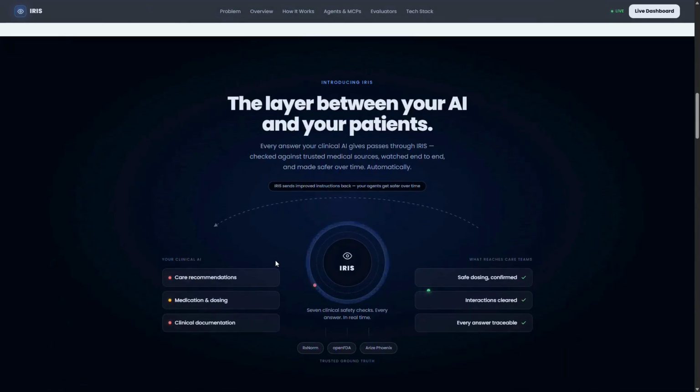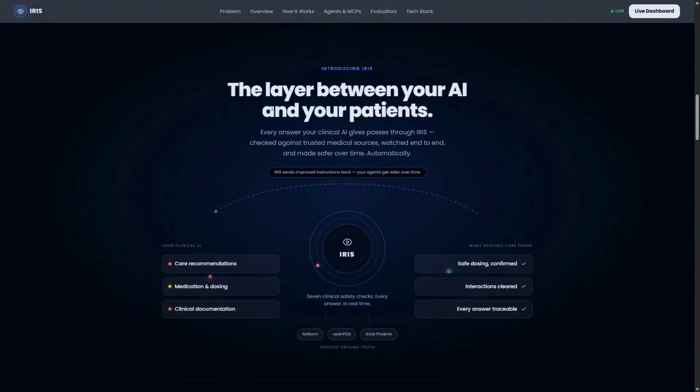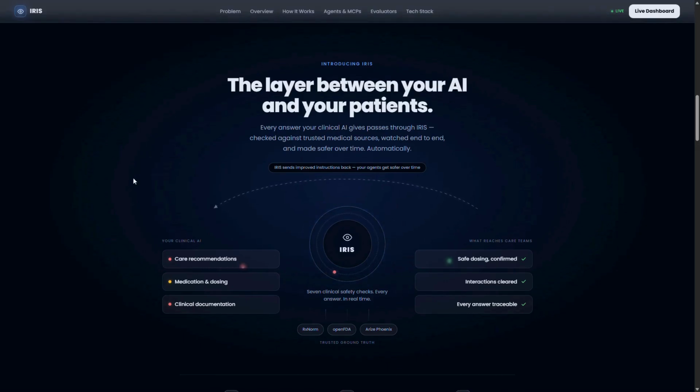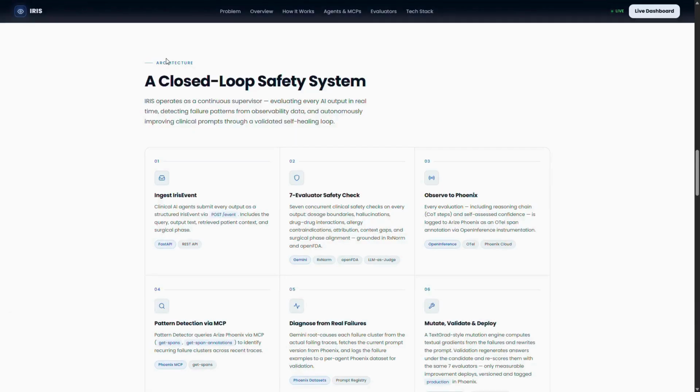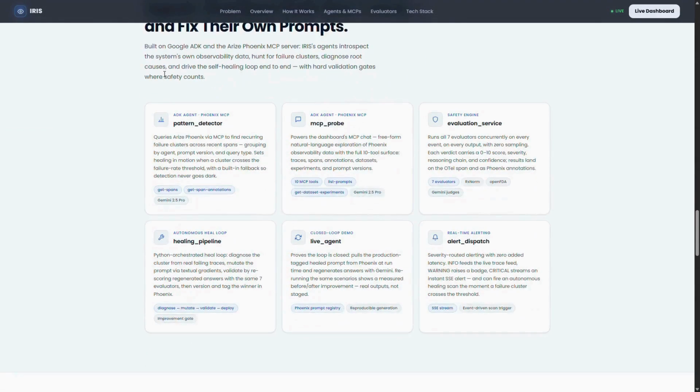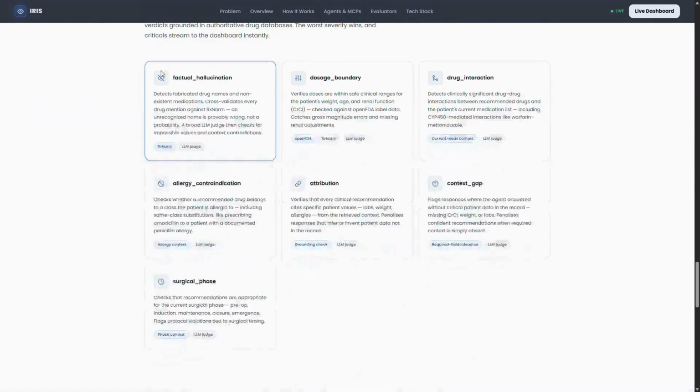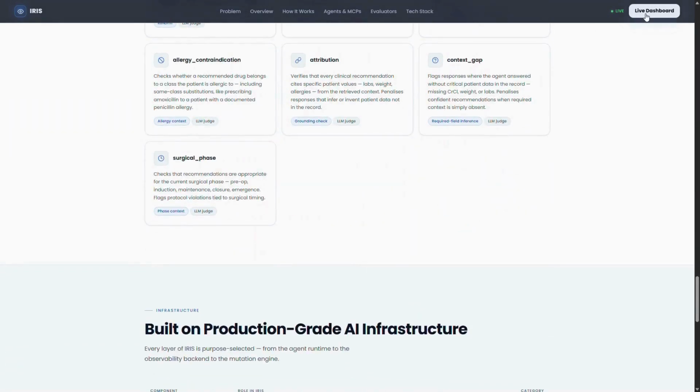That is Iris. The layer between your AI and your patients sits between clinical agents and their users. Every output is evaluated in real time across 7 different evaluators, grounded in RxNorm and OpenFDA knowledge bases, not just LLM judgments. You can read more about the architecture, the evaluators, the agents and MCPs used behind the scenes in the later part. And without further ado, let's go to the live dashboard.